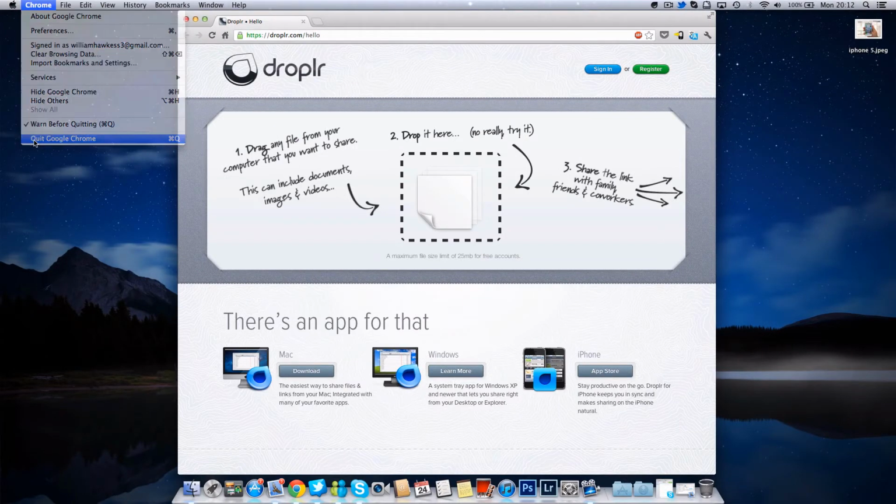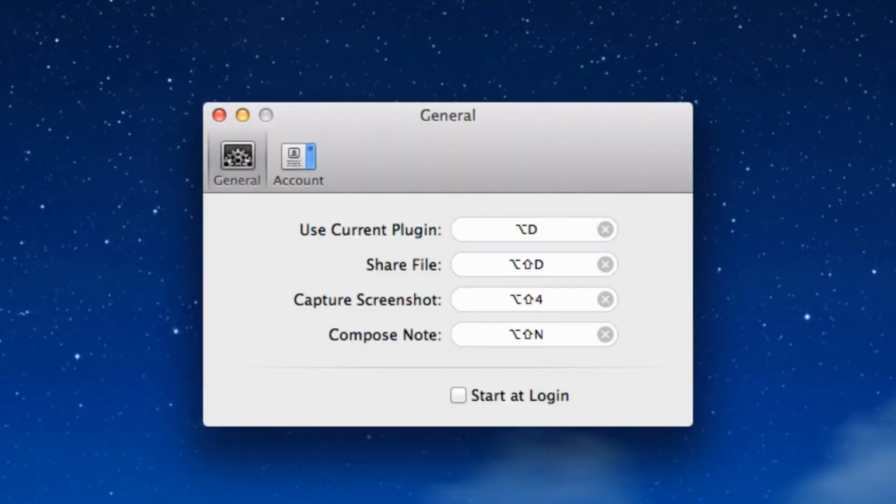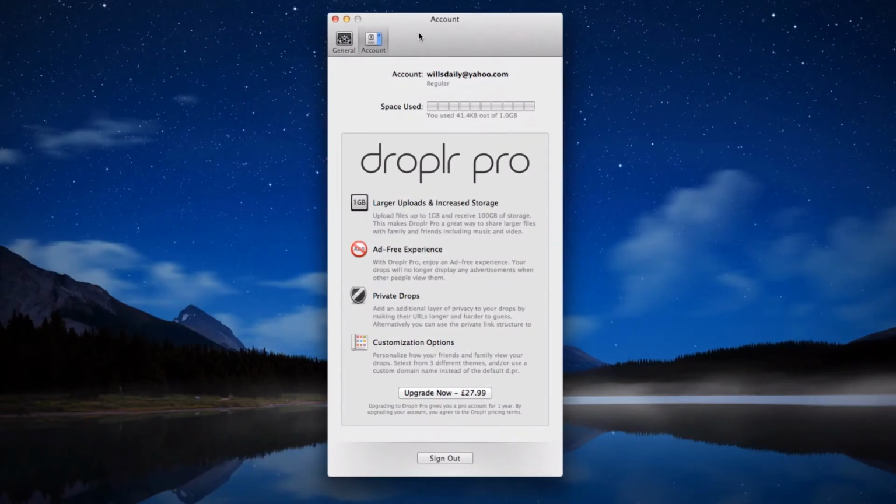Now, moving into the application again, as you can see, you have the upgrade to Pro, and preferences. In preferences, you just configure the controls that you want to set out that you can remember yourself, that's the easiest. Or you can start at login. You can see you have your account here, but you can upgrade to Pro. Now, this is where it falls down. What I mean by downfall is it's only for 1 year.